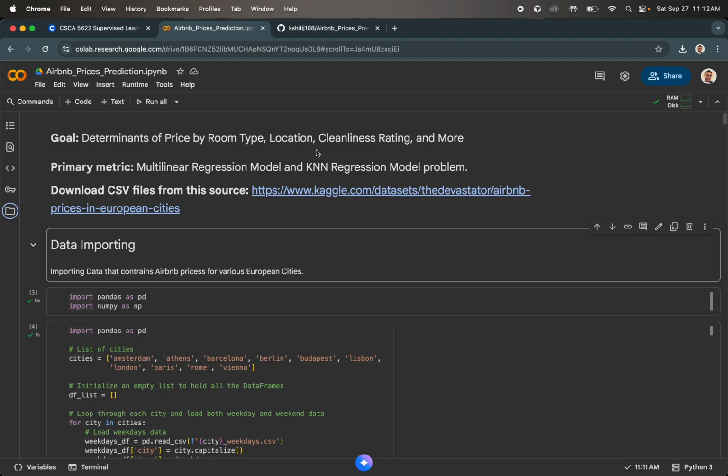I want to share what I have achieved as part of this final project for this Introduction to Machine Learning course. As you can see, the primary goal for this project is to determine the price by the room location and various different measures that we would like to understand and consider when we are looking for an Airbnb in any country. This time, I'm going to focus on only the European cities and their Airbnb prices.